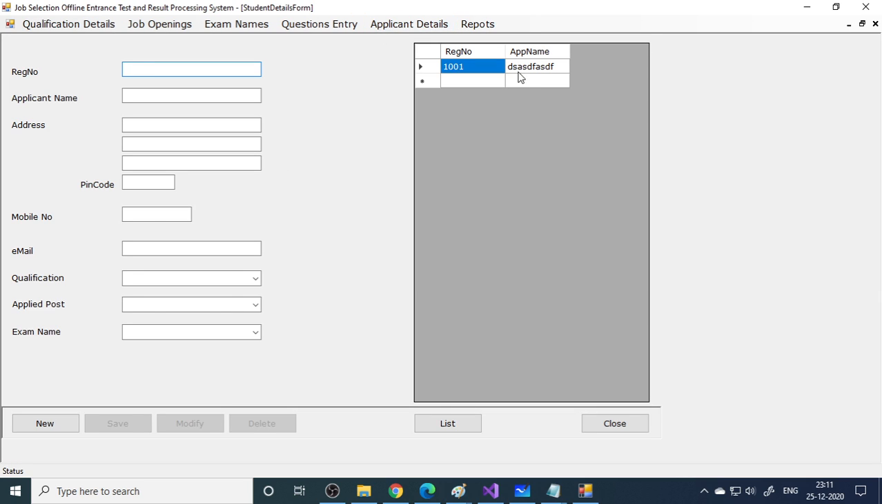Then here you have to enter the applicant details. I'll just change this to Arun, 560010. We have a separate video on how to make validations, so please watch that video. Then here you can see PHP main exam. Then modify, yes. So this is the register number 1001.